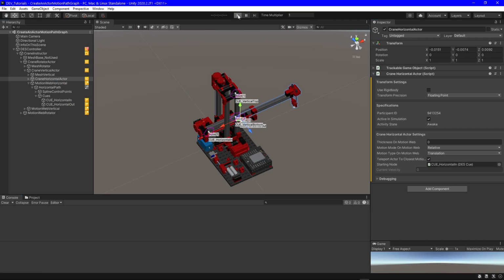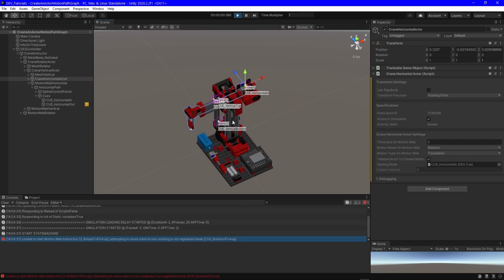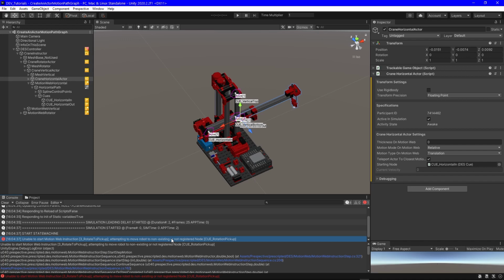Now we'll see what will happen. Now it should go to the top and to the pickup position. Let's see what happens. Now you see it is inside and at the start, but it has some problems. It is not registered, it says. I'll take a look at that one. Q rotation pickup is not rotate to pickup.